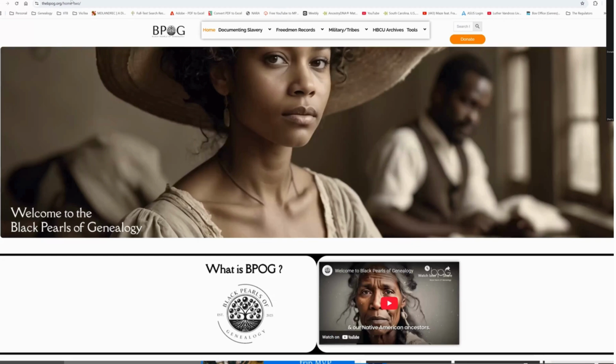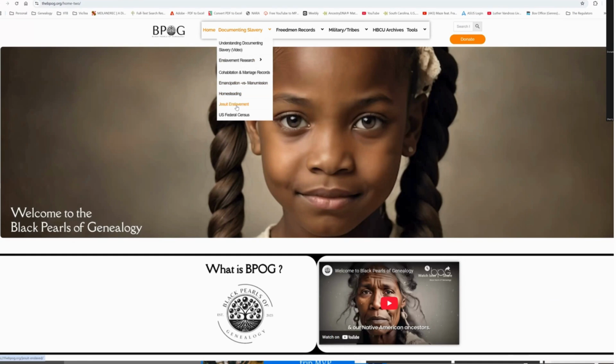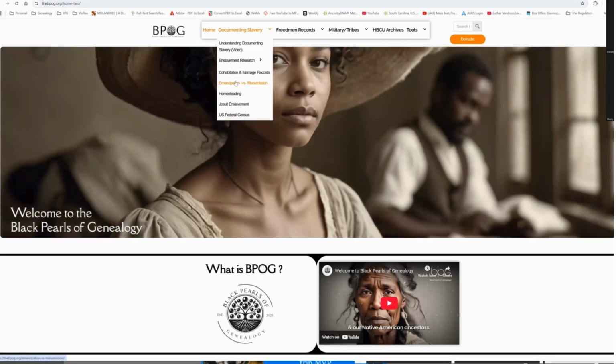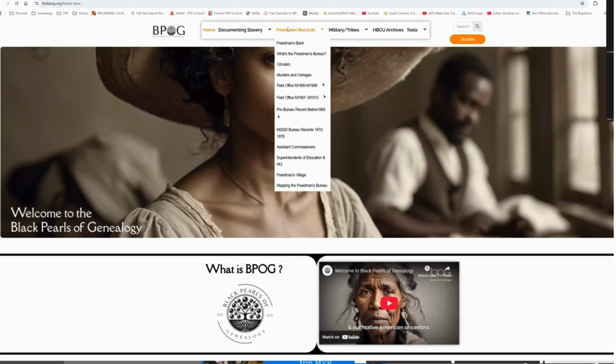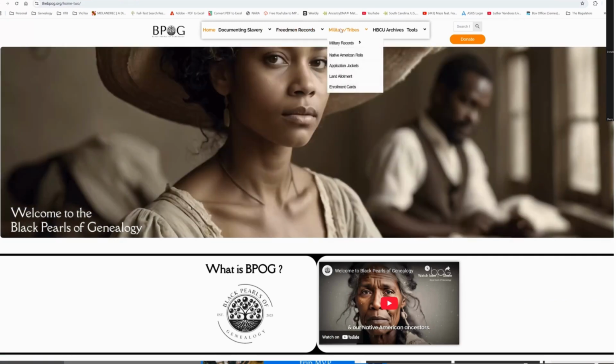And so, Documenting Slavery is over here. He's talking about the Jesuits, if that was one thing, when we're talking about the Maryland area, emancipation versus manumission. So he's doing his best to break down a great deal of information so that we can find the information or knowledge of what we're looking for.